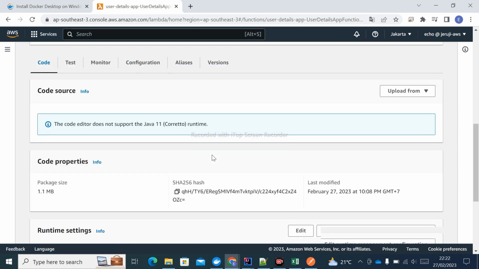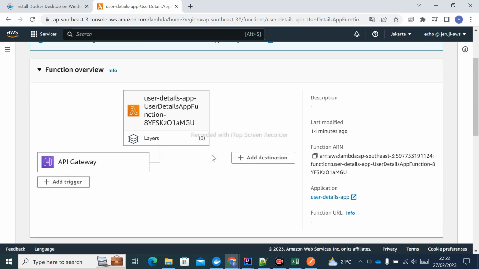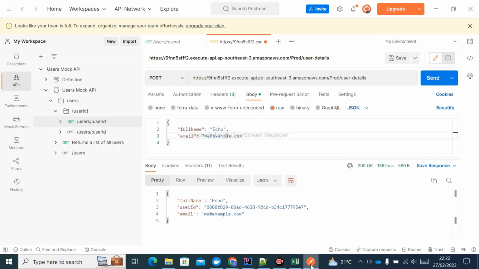Okay, I think that's it. Our Lambda function has been deployed and works as expected.